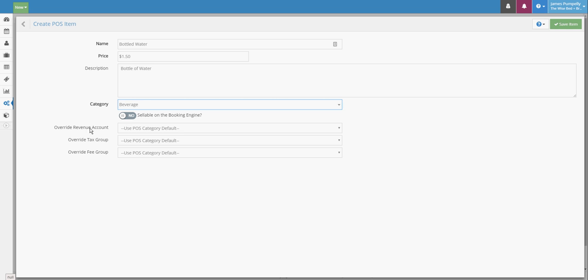The category contains the revenue account, tax group, and fee group. If for some reason this item has a different revenue account, different tax group, or different fee group than the category, we can use this section to override.